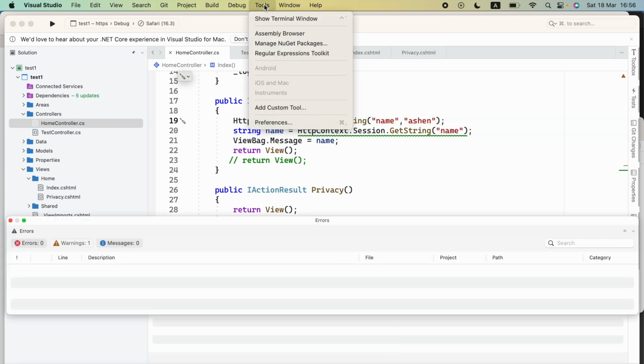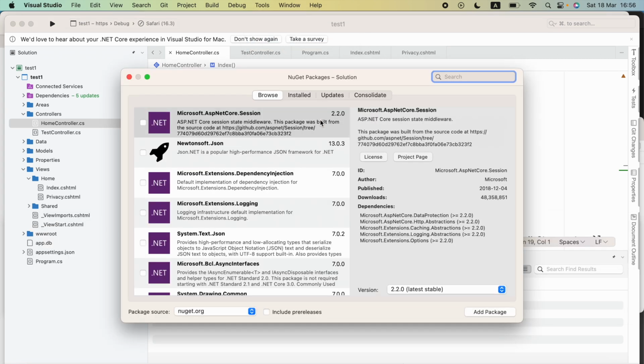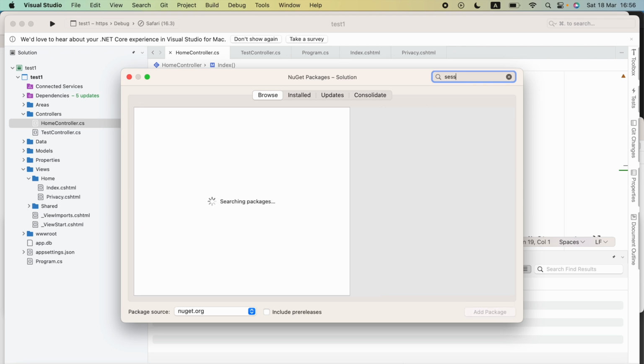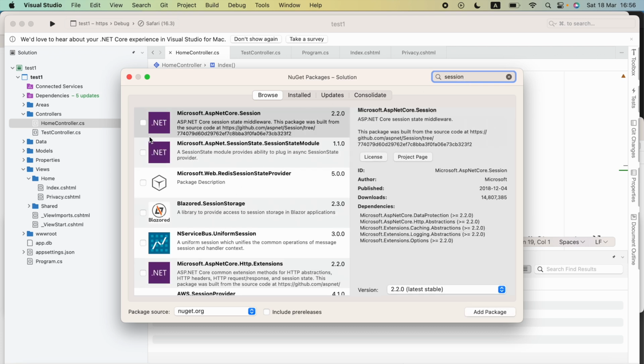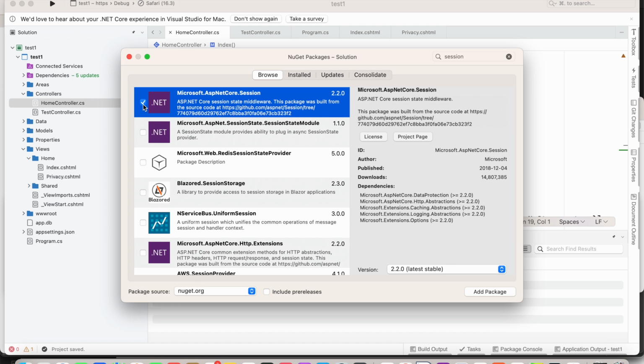Here you will see this Tools option. Then click this Manage NuGet Packages button, and then you are going to select Browse here, then type session. After searching that, you will see this Microsoft.AspNetCore.Session. Select that and then click Add Package.